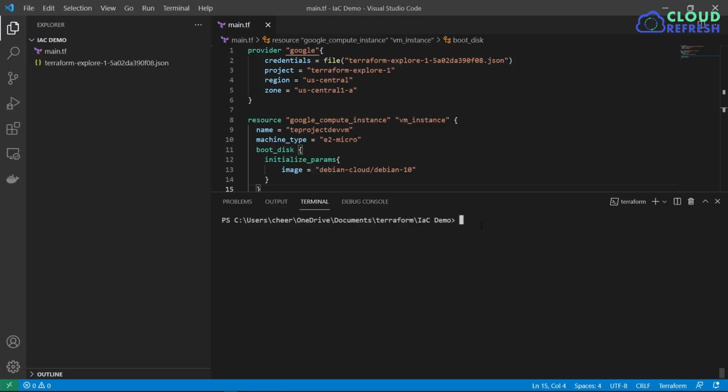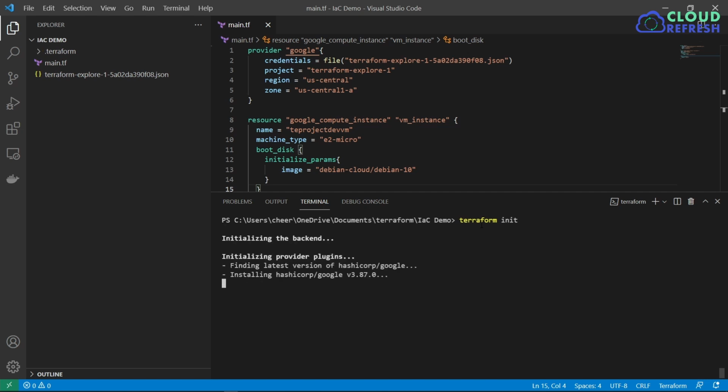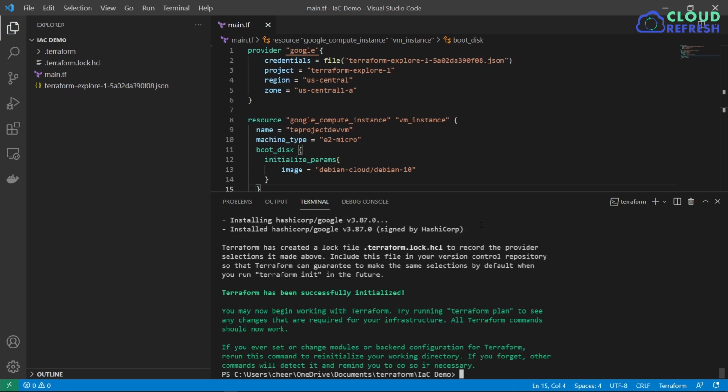Let's go ahead and run some basic Terraform commands. The first command I would do is terraform init, which initializes the repository with necessary plugins and backend systems for this particular configuration file. As you can see, Terraform has been successfully initialized. If you observe the Explorer section, the .terraform folder and Terraform lock file have been created, which is where the plugins have been downloaded and installed.